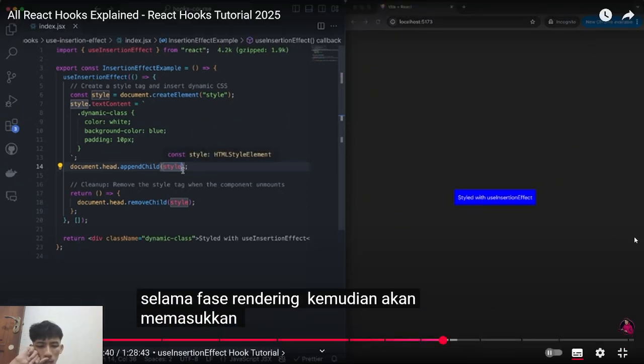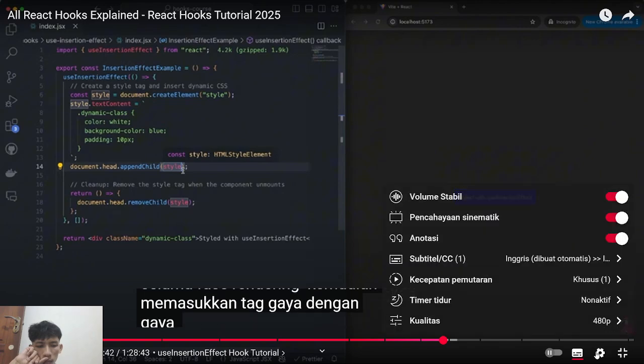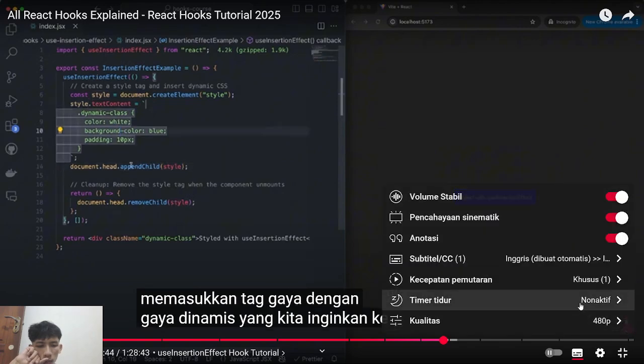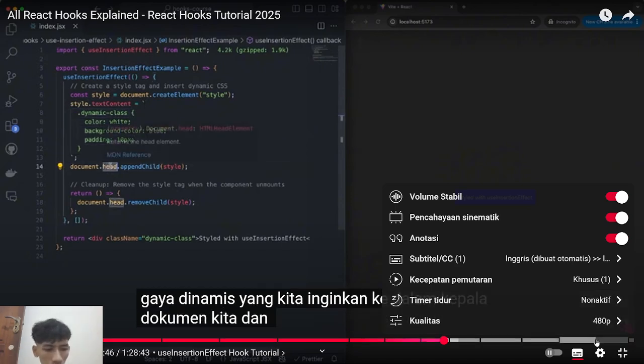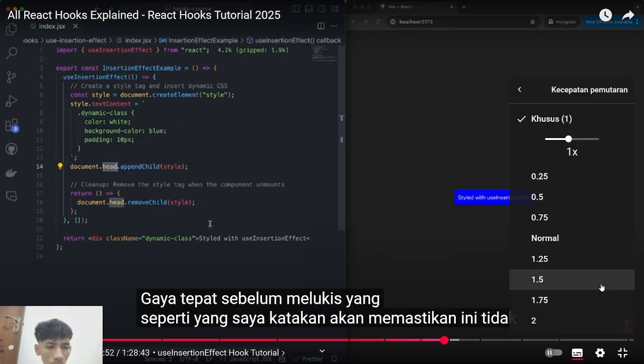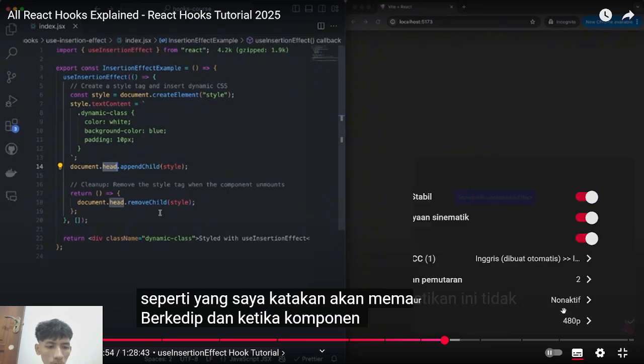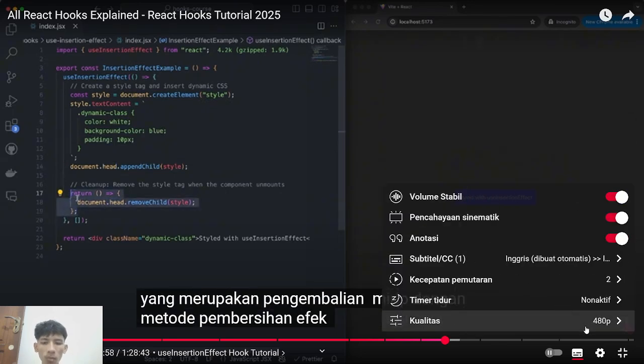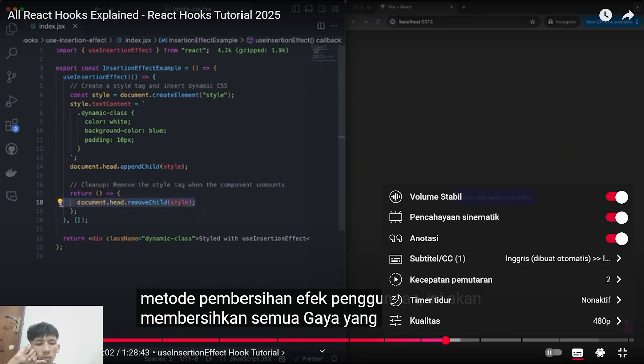Then it will insert the style tag with the dynamic styles that we want into the head of our document, and the browser will apply all of the styles right before painting, which, like I said, will ensure this does not flicker. And when the component unmounts, which is the return, similar to a useEffect cleanup method, it will clean up all the inserted styles. So this is the use case.